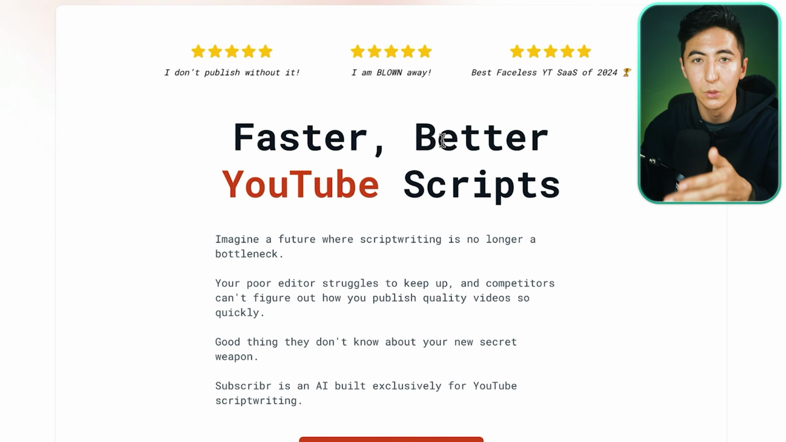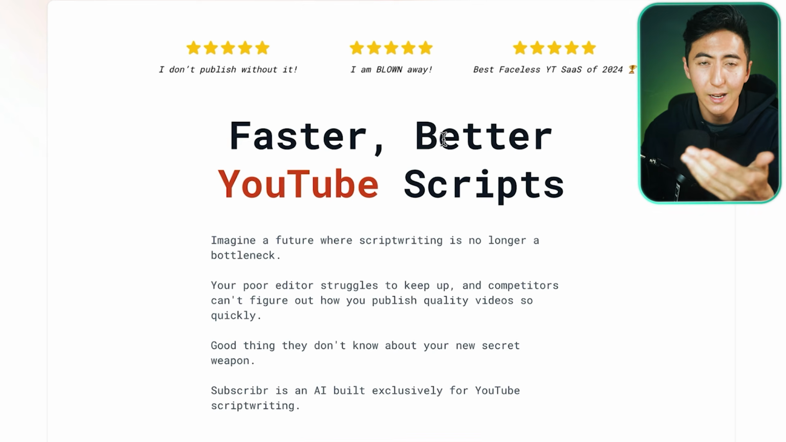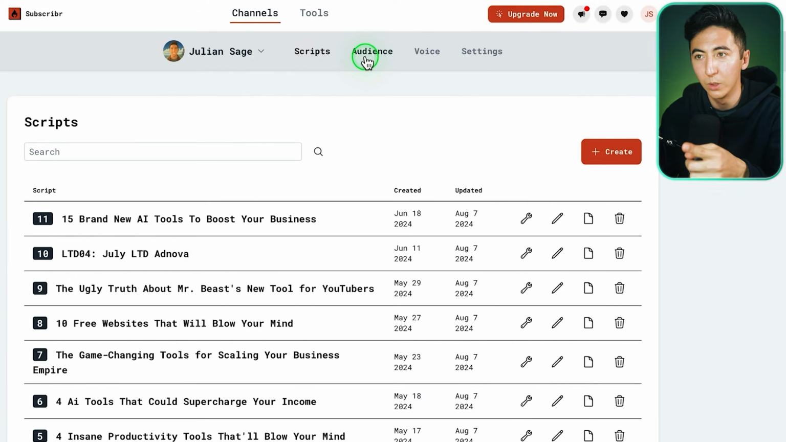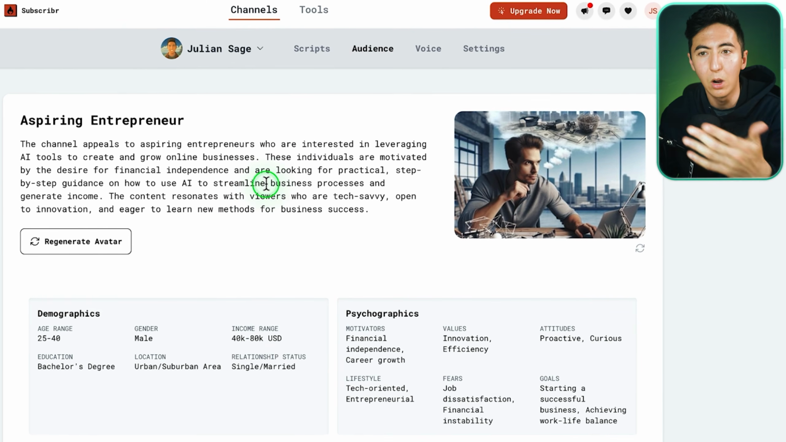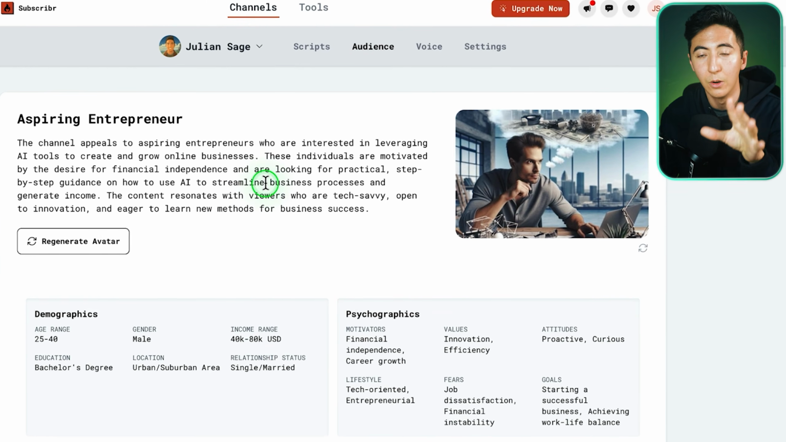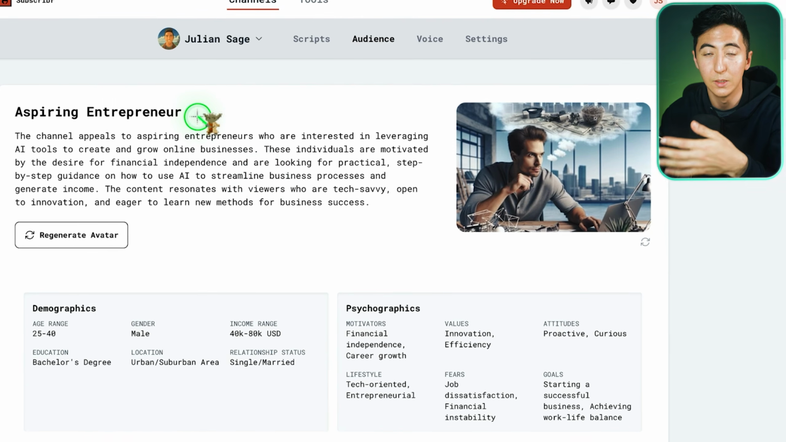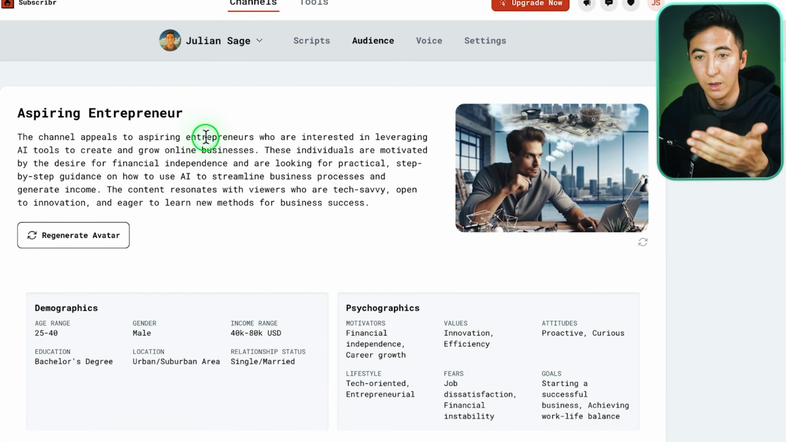Now, I personally use this tool on a few of my videos because I wanted to test it out and see how it performs. So what makes Subscriber different than just using ChatGPT is that it's going to take in a lot more context to be able to craft the perfect script for you. So I'll show you exactly what that means. So the first thing is going to be your audience tab. So it's going to analyze your YouTube channel and then create an audience avatar based on all of the videos on your channel. So you can see on my channel, the avatar is an aspiring entrepreneur.